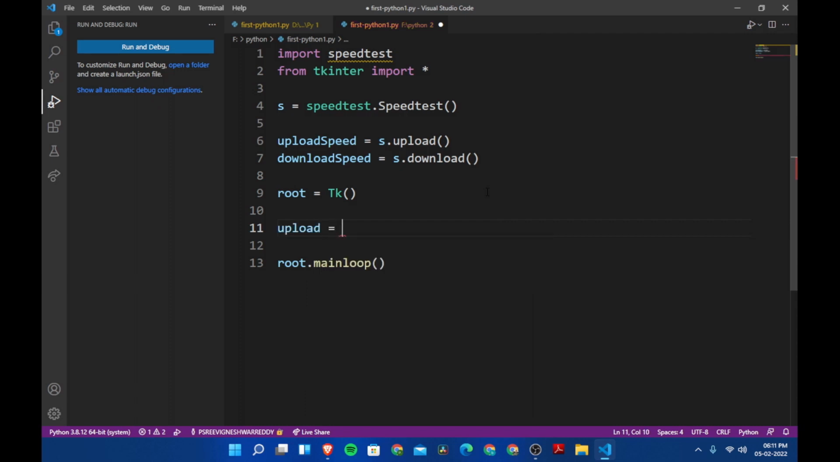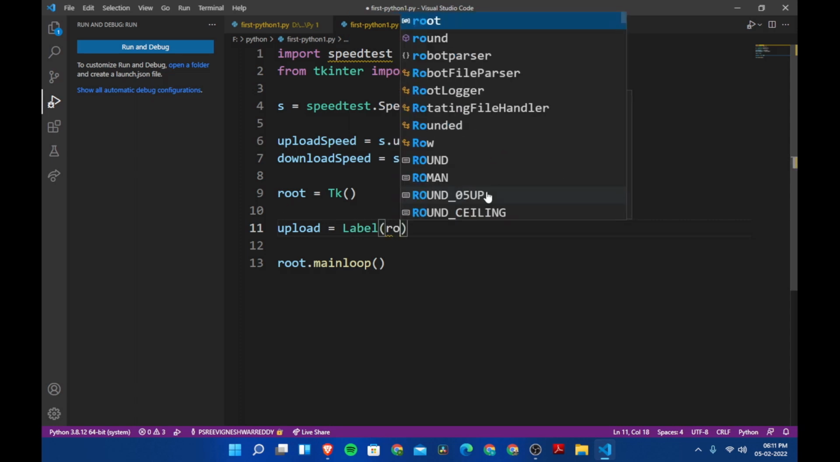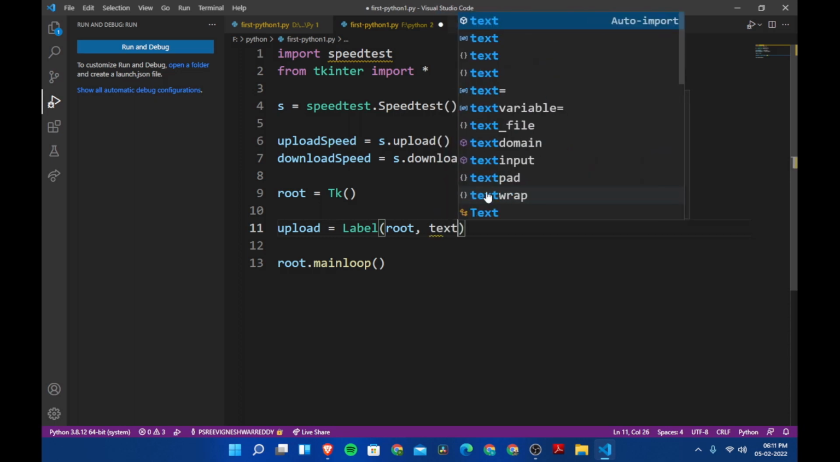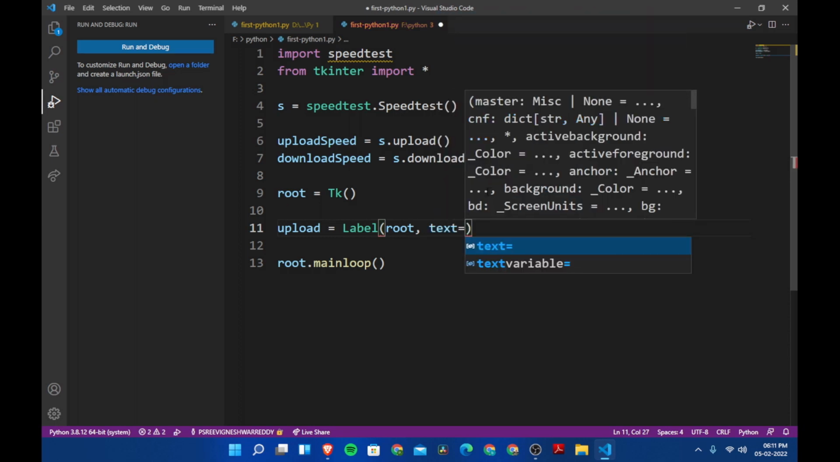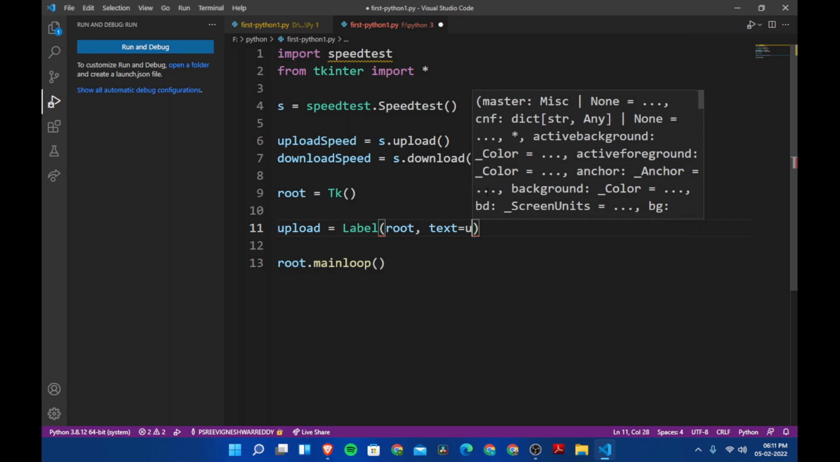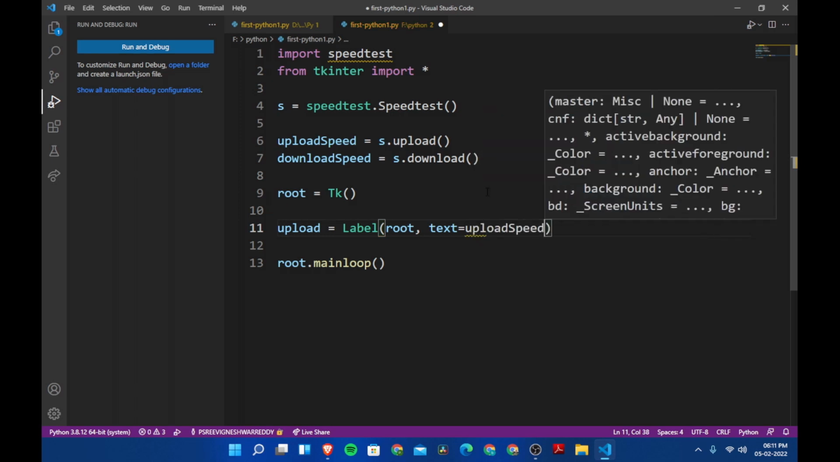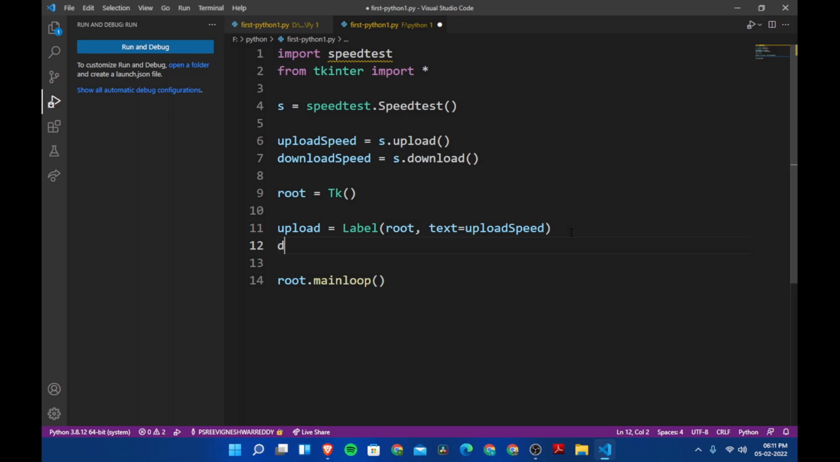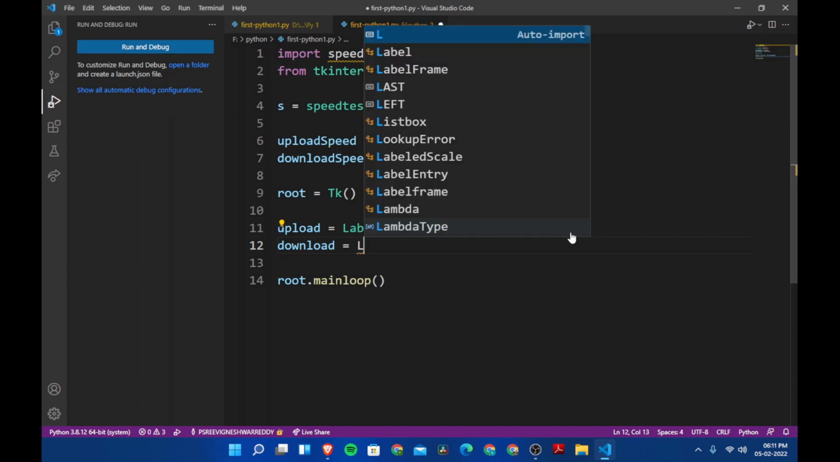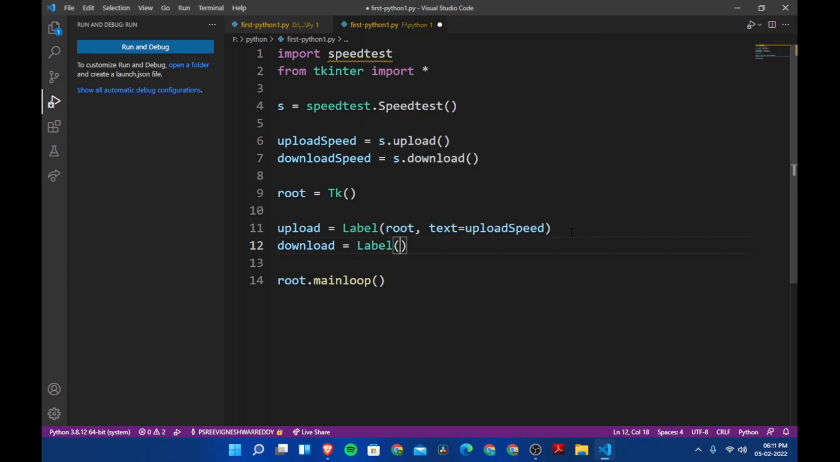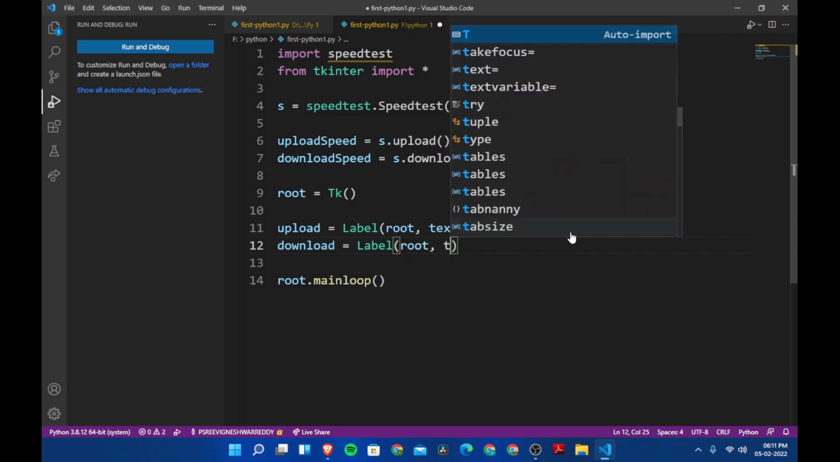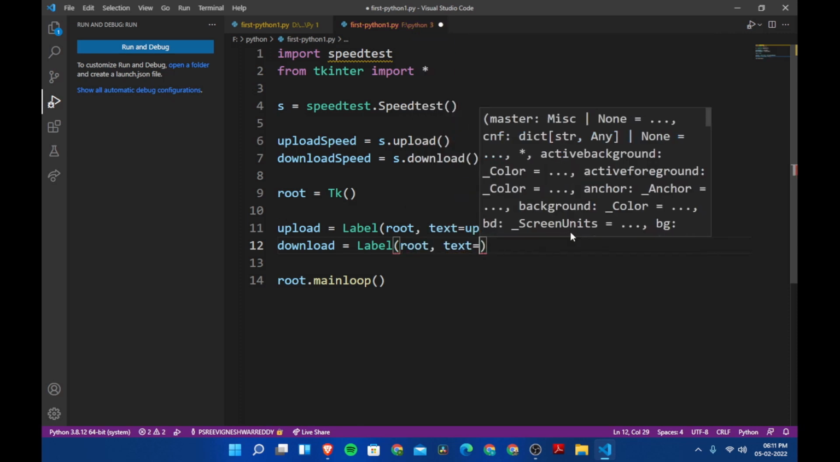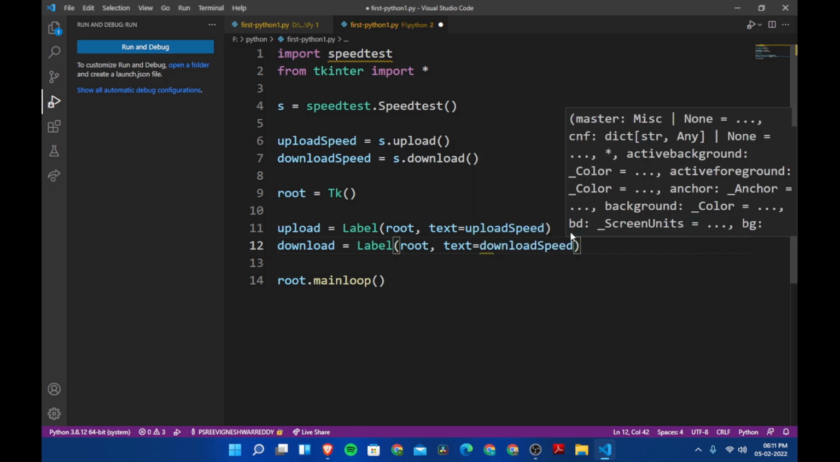So let's say upload is equal to Label, text is equal to, we are going to pass upload speed, and then download is equal to Label, and the text of this variable will be download speed.